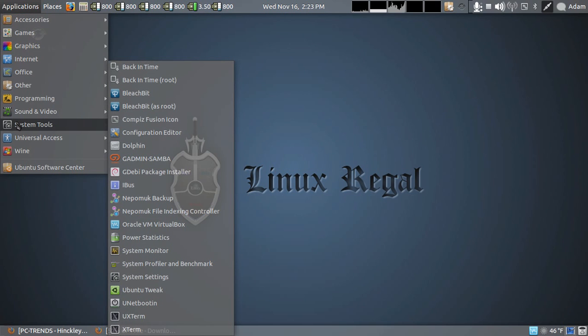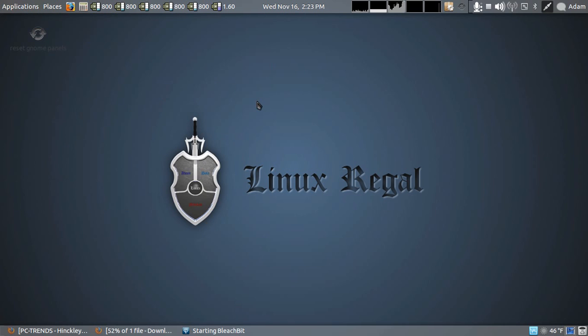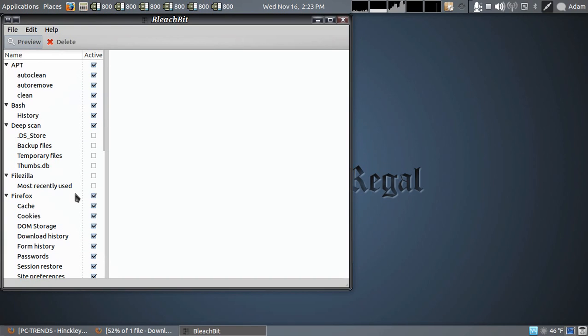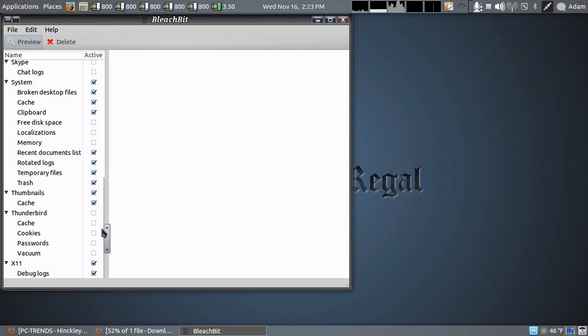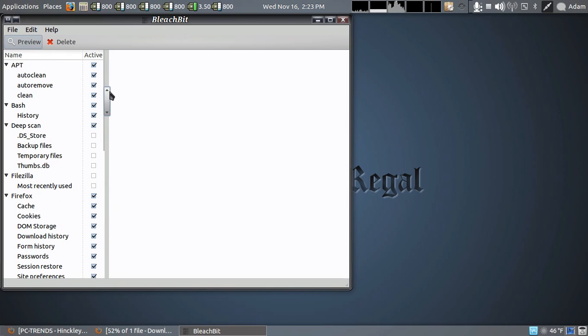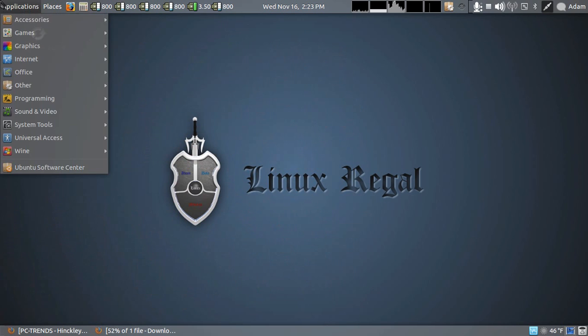System tools, some additional stuff you can find in here. Bleach pit, you never want to use this one. It'll really screw up your system. If you use that one, you can delete personal temporary files, internet trash, cache, cookies, and so on. Very powerful tool to use.